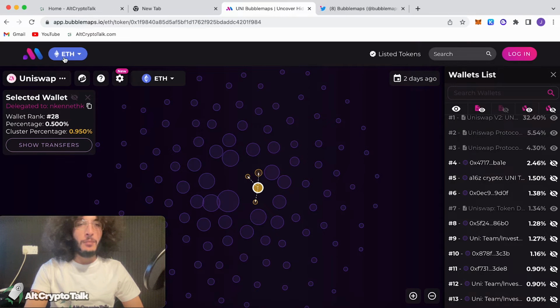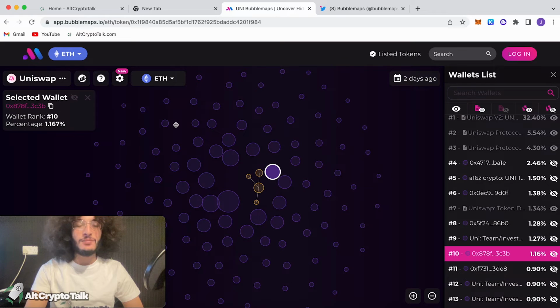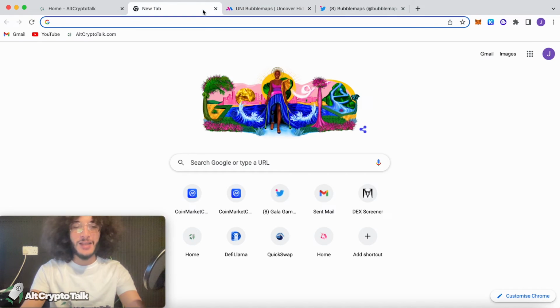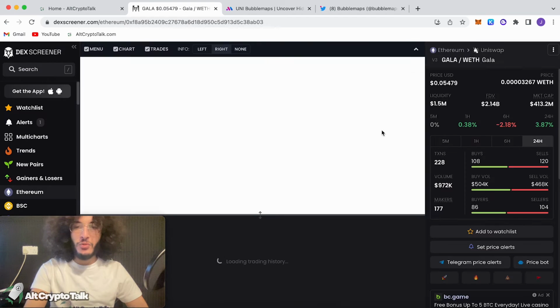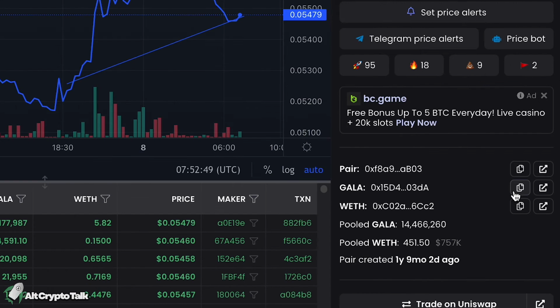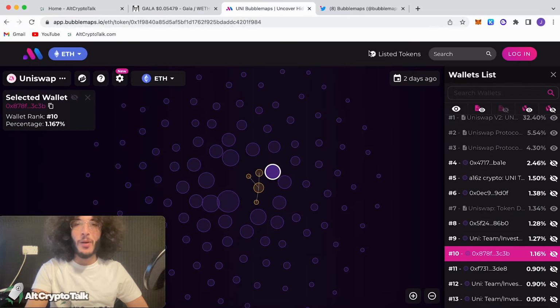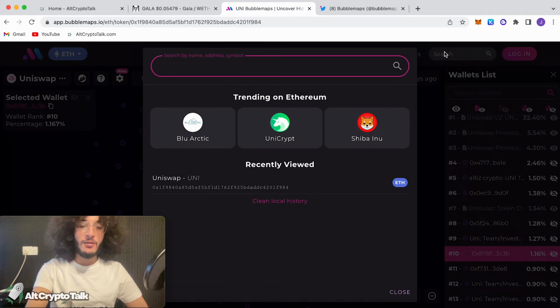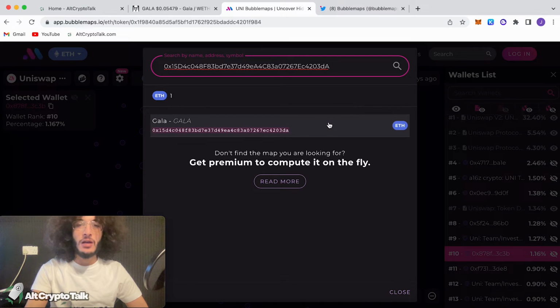But the great thing about Bubblemaps is that you can see all of the wallet holders, and you can see if anyone's up to no good. You can check any EVM compatible cryptocurrency. For example, if I go over to Dex Screener and I go to Gala, all you would have to do is, like I showed you before, find the wallet address, which is this one where it says Gala, click copy, head back over to Bubblemaps, paste the wallet address in the search bar, and you'll see Gala pop up.